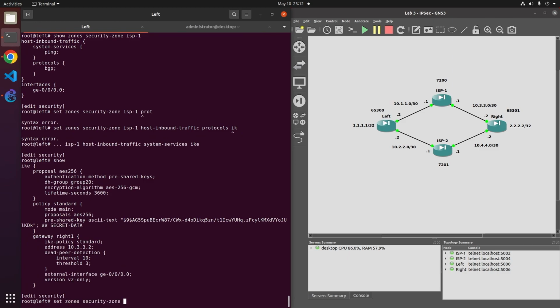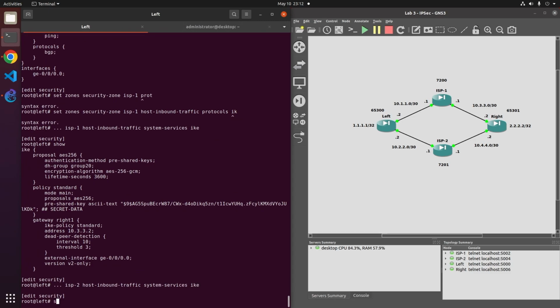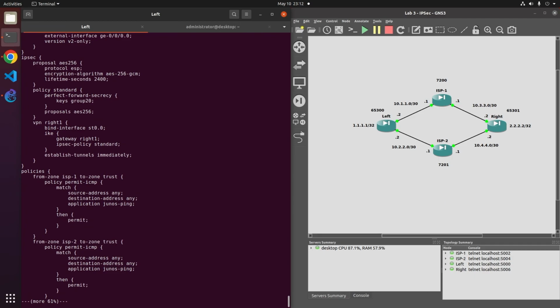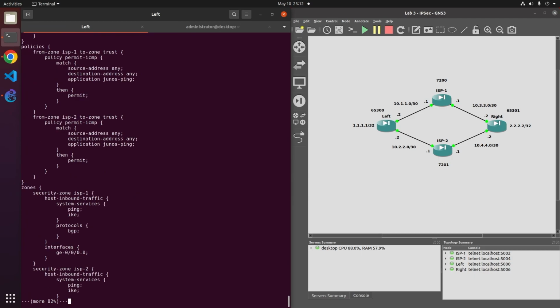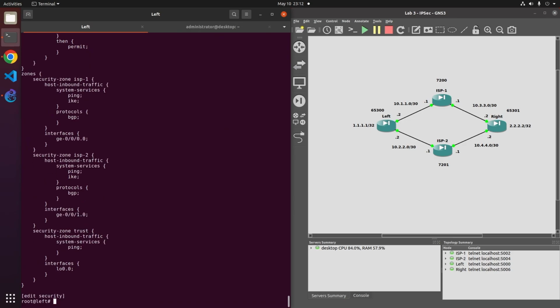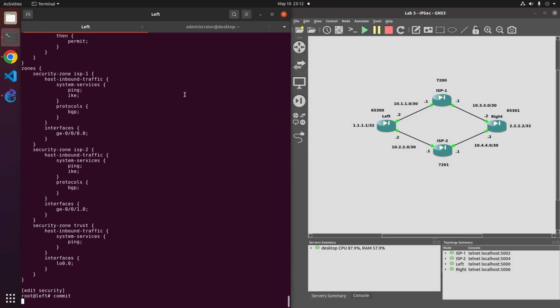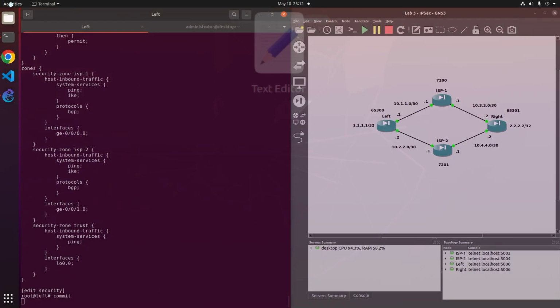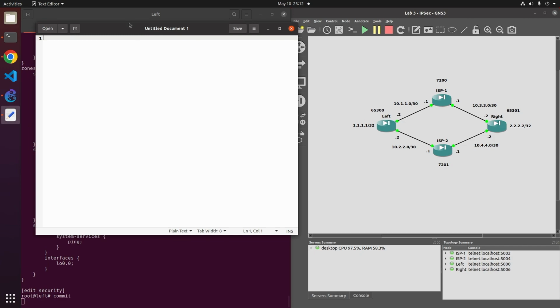Set zone, security zone, and we're going to set that for ISP2 as well. All right. Let's go ahead and do a commit. And then we're going to take, and we're going to go edit.